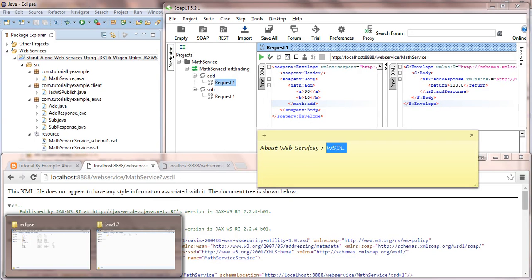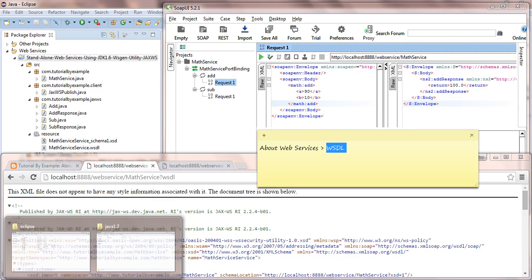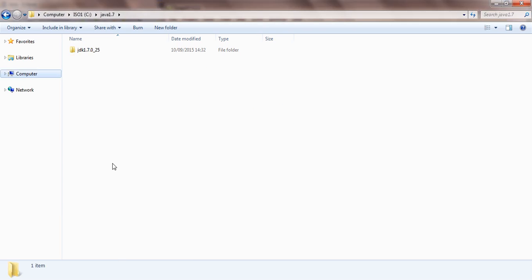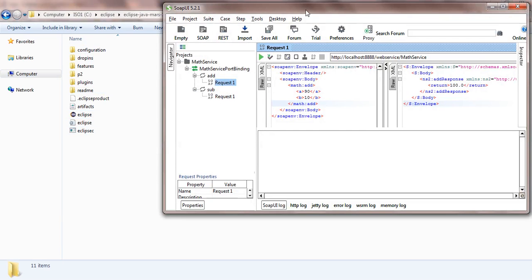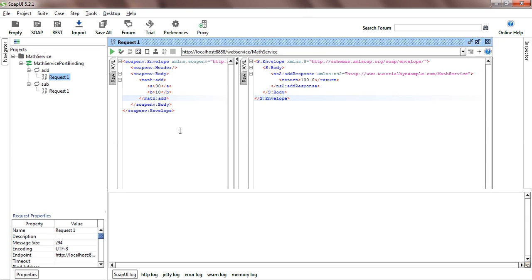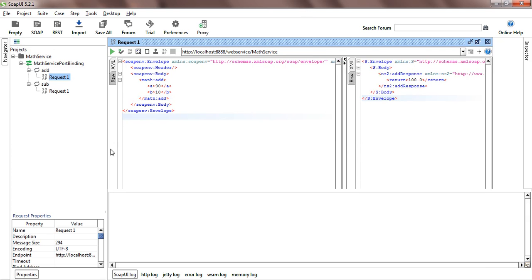Other than that, we need a JDK installed in your system, which is higher than 1.6, Java 1.6. After that, we need the Eclipse editor and SoapUI. I have installed the JDK, Eclipse and SoapUI in my system, and for all three you can go through my other videos or tutorials.